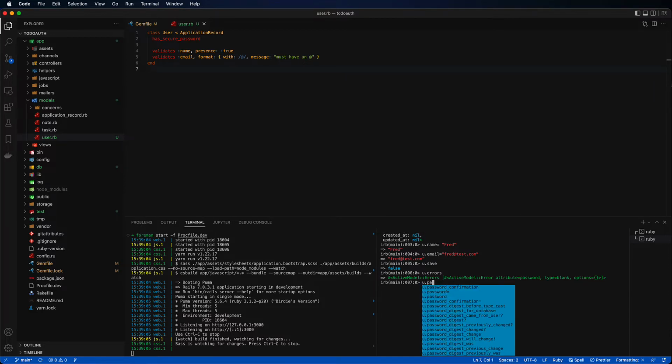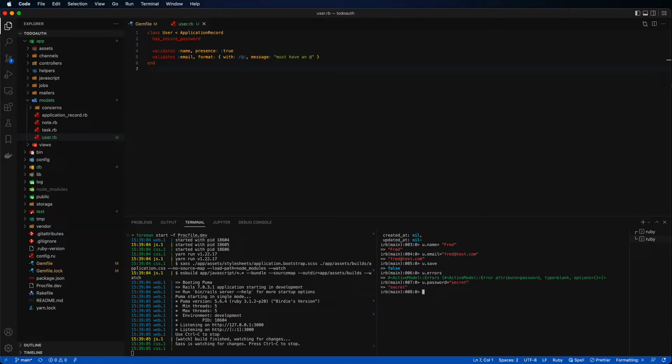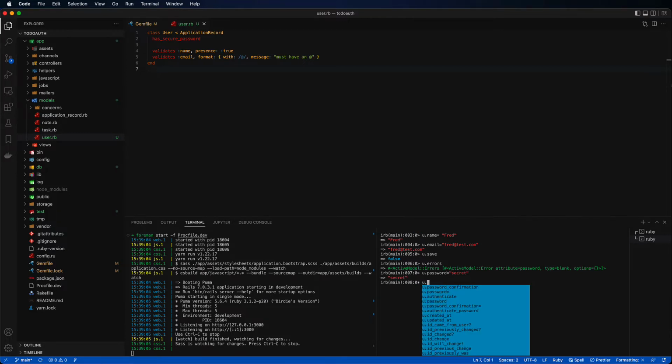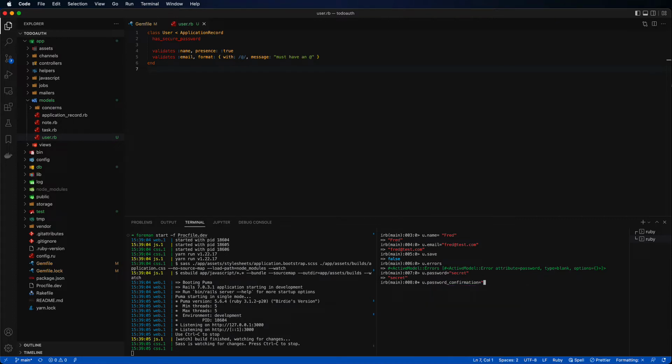Remember, there is not a password field in our database, but we can set a password. So this will be our password right here. And then let's go ahead and try to set the password confirmation. But let's say that we actually get it wrong, so the passwords don't match when they're trying to create the account. And then we'll go ahead and try to save this user in the database. And again, we get false.